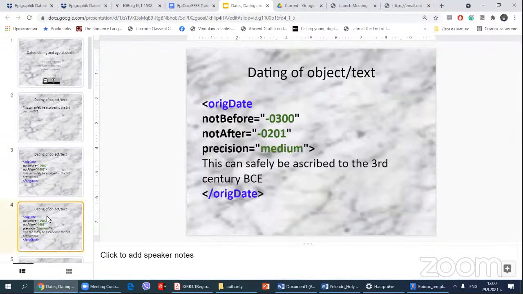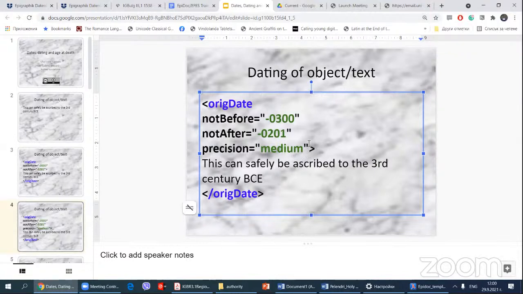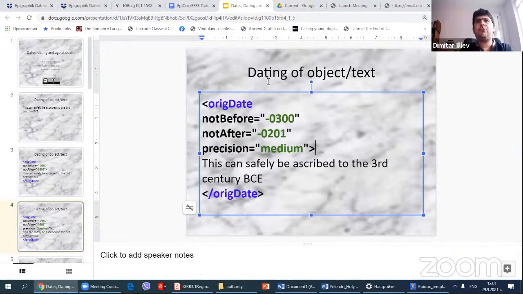Yes, and you can add also an element called precision, which would add a circa to your dating. Maybe you don't want to be too precise. You say this is probably around 3rd century BCE, before the Common Era. But you want to indicate that the precision is plus minus 10 or 15 years, maybe.